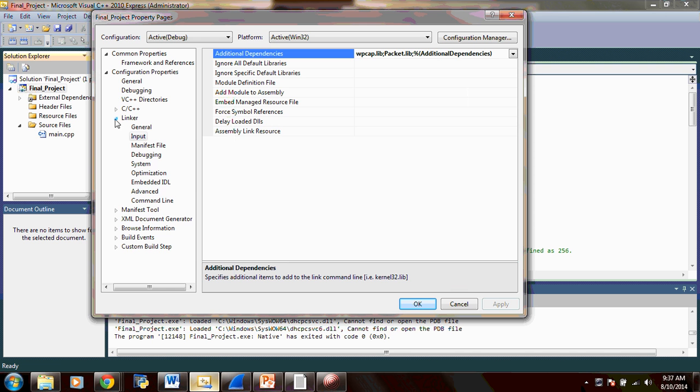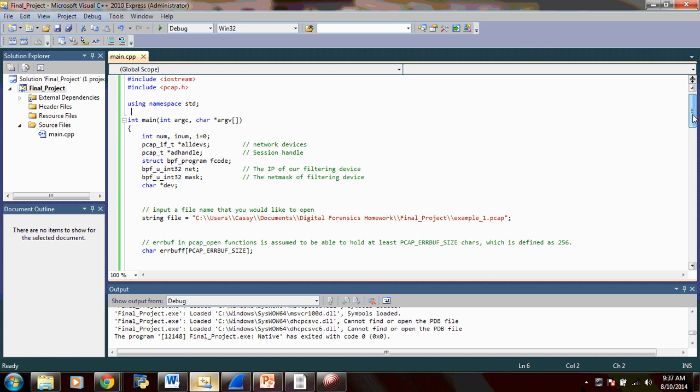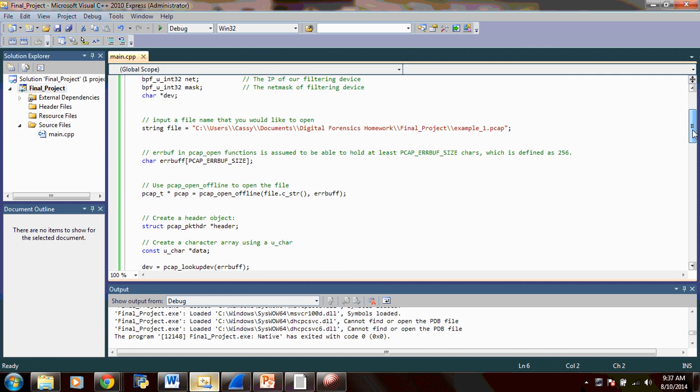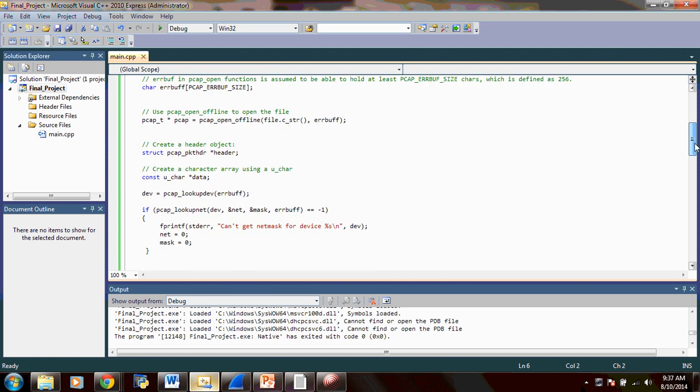And then after you do that, you can just press OK, and this allows you to use your pcap.h, or include your pcap.h, which is a library for PCAP. Okay, this allows you to open it up. Without doing this, you can't open up the PCAP file correctly. Now, first thing you do is you're going to input the file name you would like to open. For me, it's example 1 that I used in Wireshark. And then you are going to use pcap_open_offline to open the file.